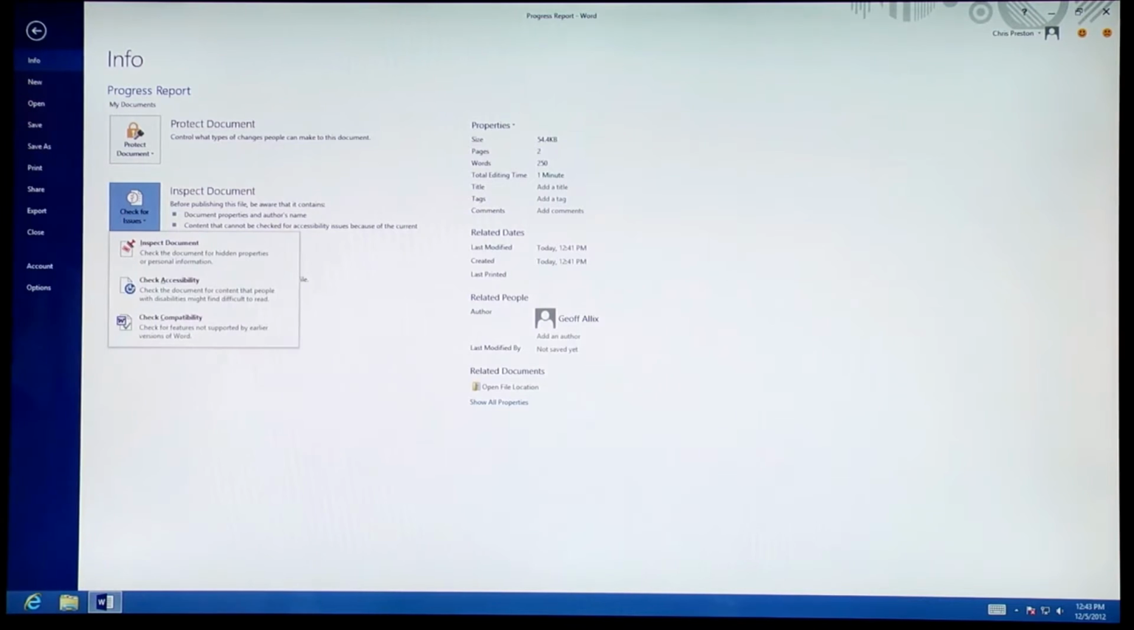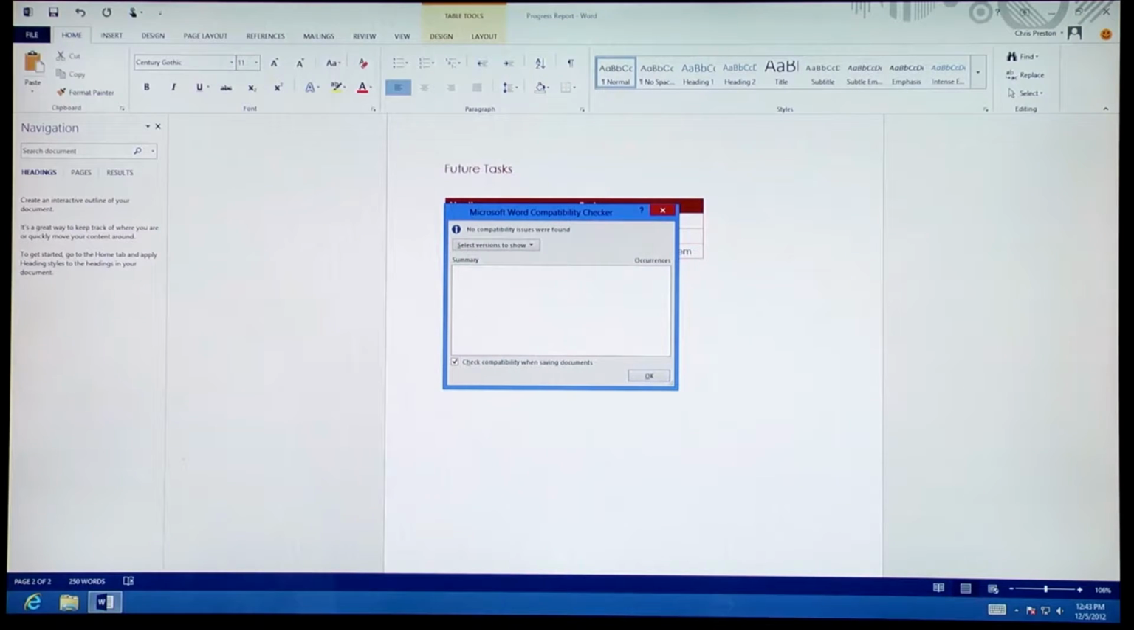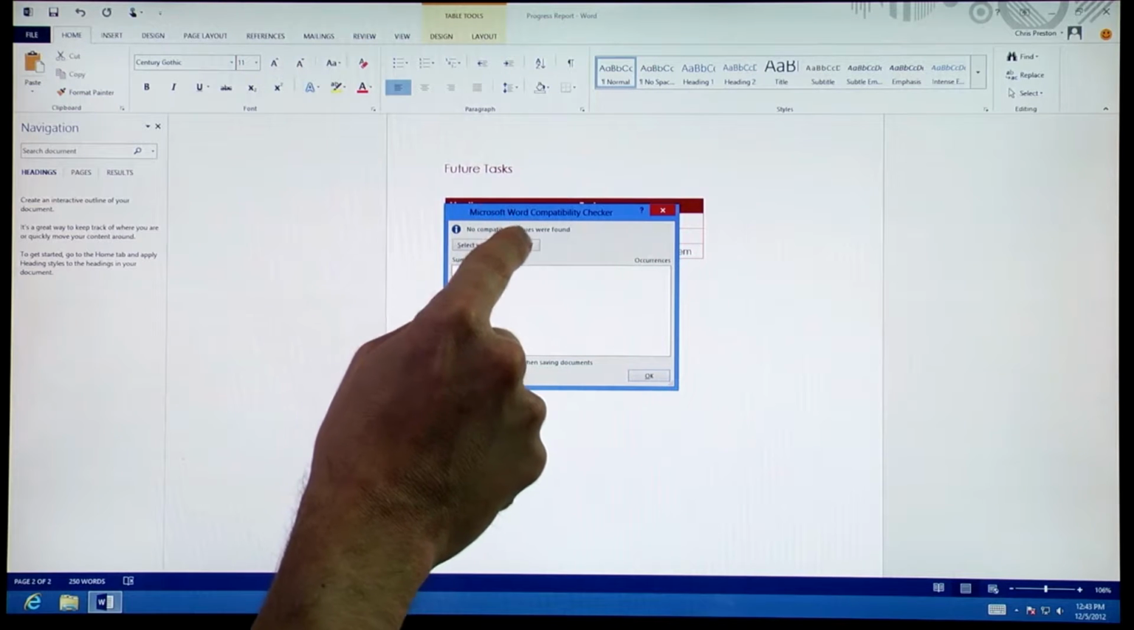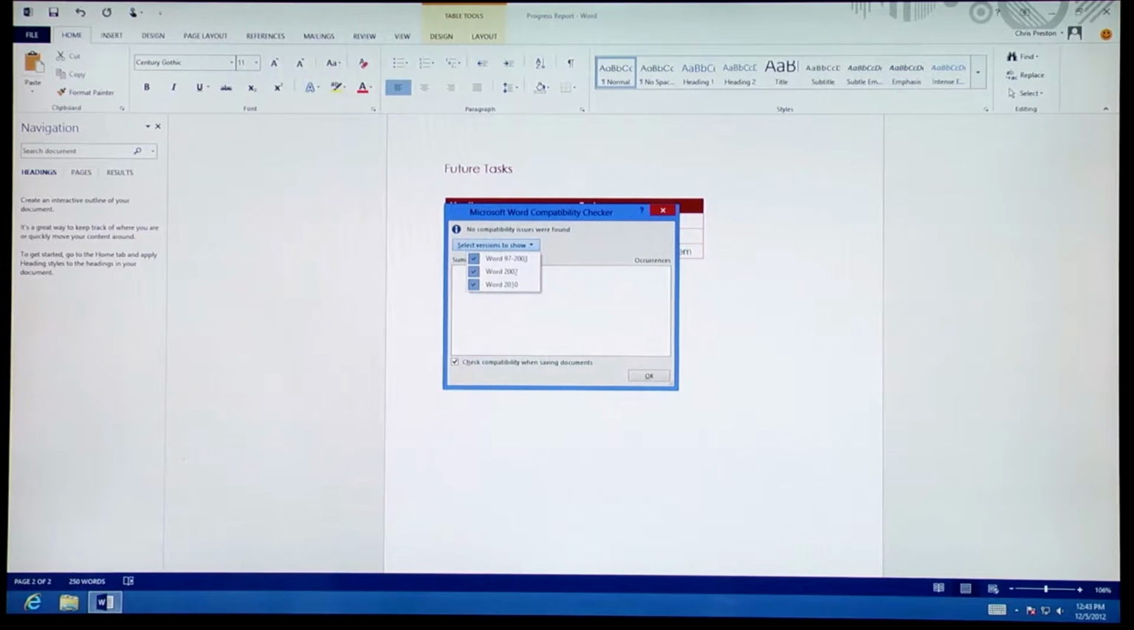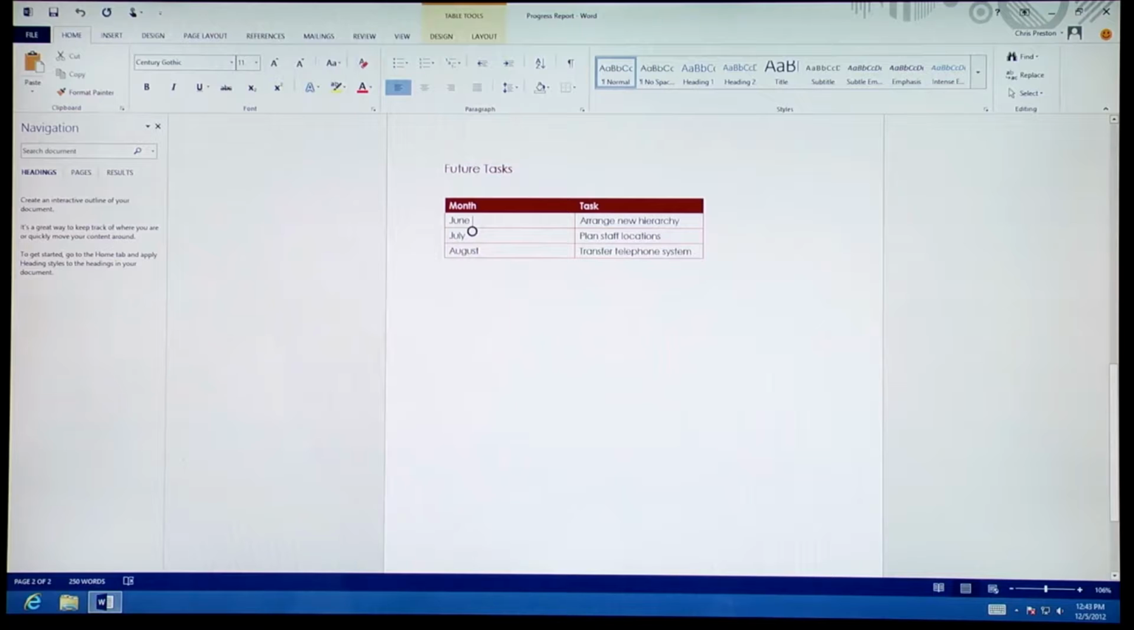And the other thing I'll check for is compatibility. I know it will go out to some people with older versions of Word. It says there's no compatibility issues, but you can actually check for Word 97 upwards and check if there's any compatibility problems with people with those versions. But there's none, so that's fine.